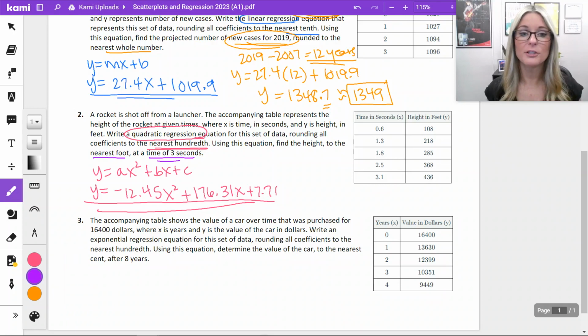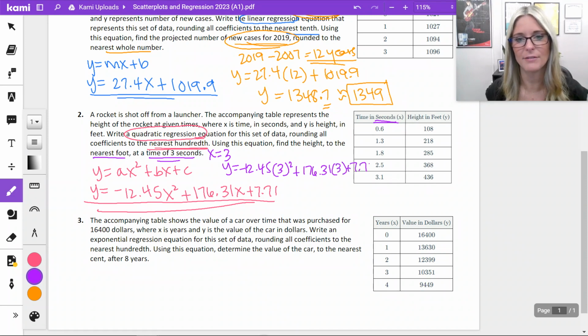Switching to purple for part 2, we're going to use the equation to find the height to the nearest foot, whole number, at the time of 3 seconds. So x is 3, right? So 3 seconds, we just need to plug in a 3. So taking our equation, y equals negative 12.45, 3 is going to get squared plus 176.31 times 3 plus 7.71. Let's put in our calculator and remind ourselves we're going to round to the nearest whole number.